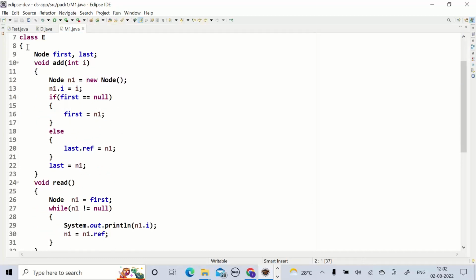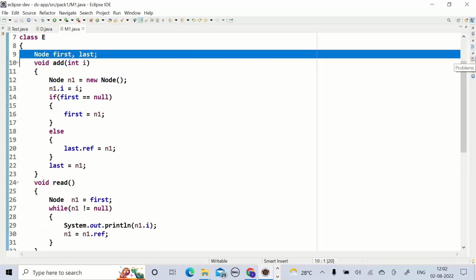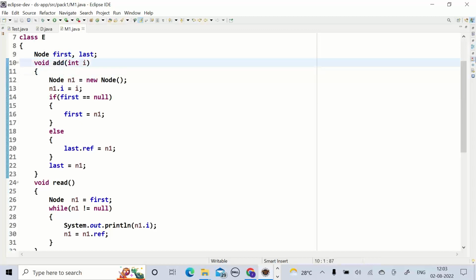Then class E containing two types of nodes, first and last. Class E containing first and last. Then what is there in the add method?